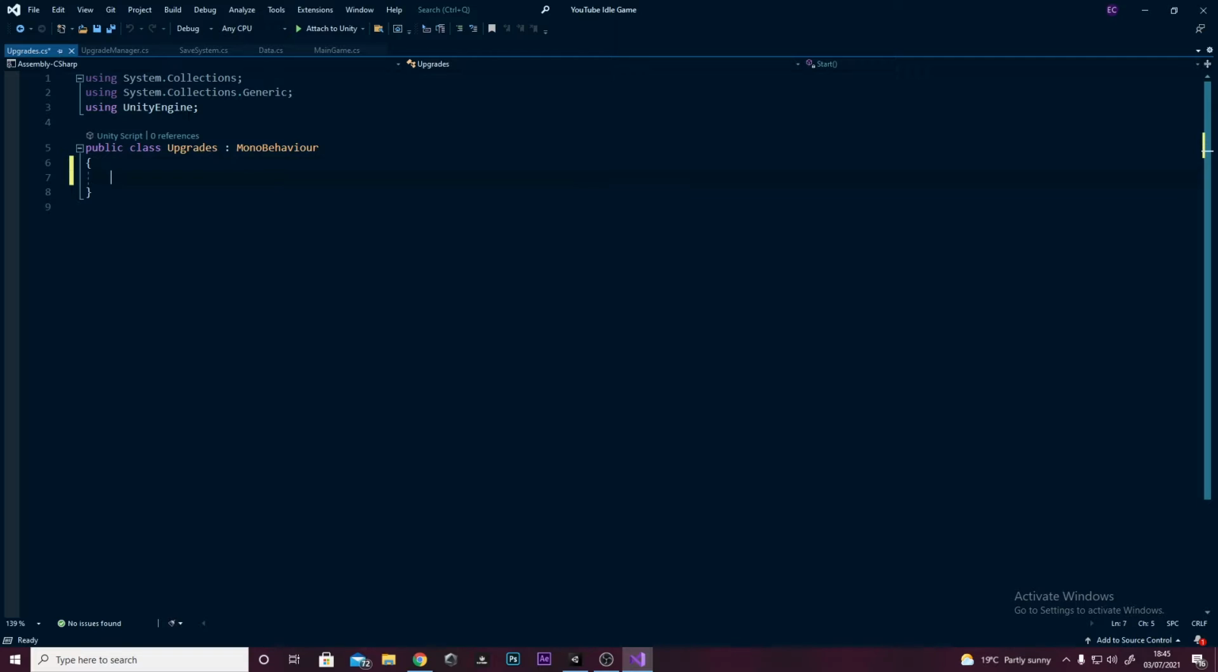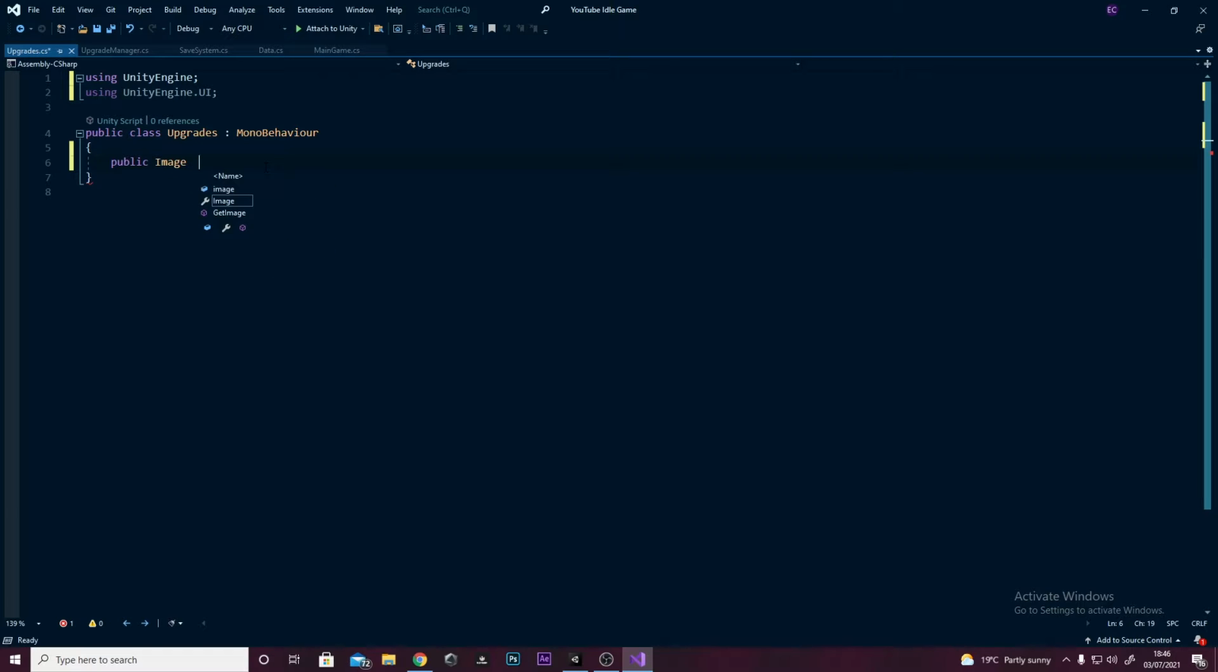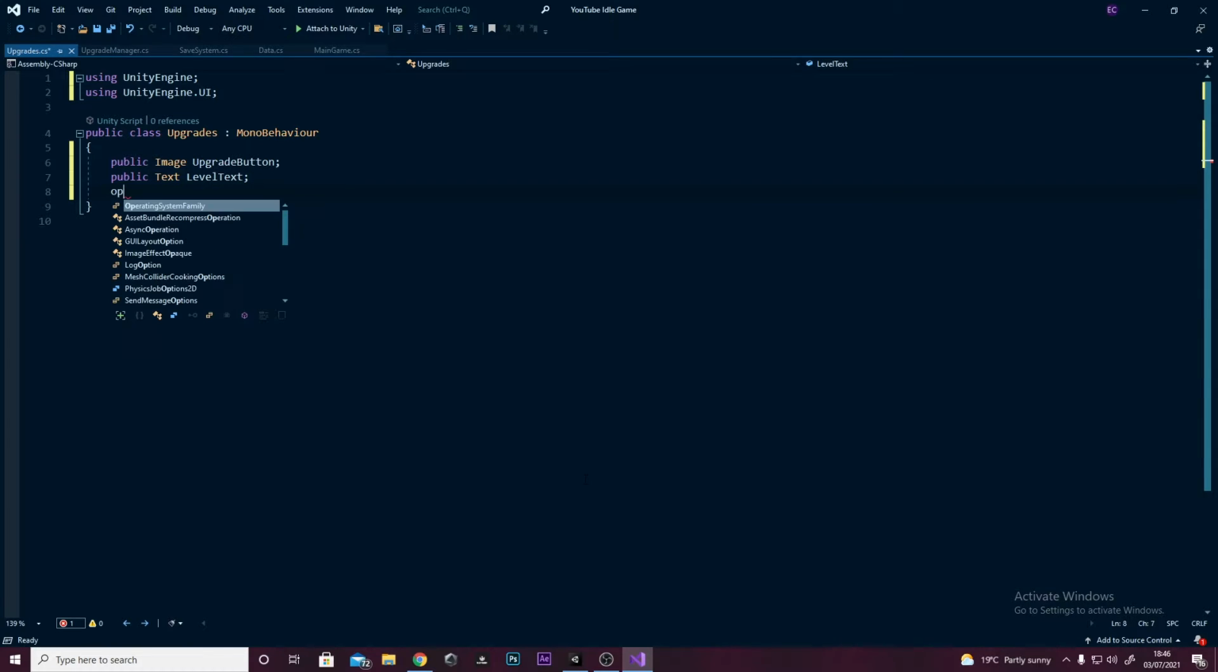We can clear the start and the update, and we're going to add using UnityEngine.UI up to the top. We can also get rid of the System.Collections and System.Collections.Generic. Now we need to make a public Image, and I'm just going to call this upgrade button, right? Now we're going to make a public Text, and this is going to be level text. Then we're going to keep doing this. We're just going to copy this, and we're going to do the same for level, cost, and name.